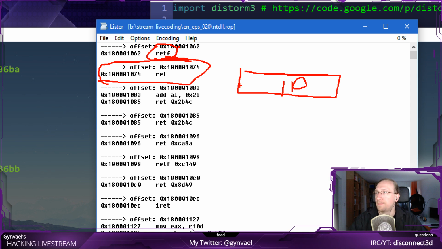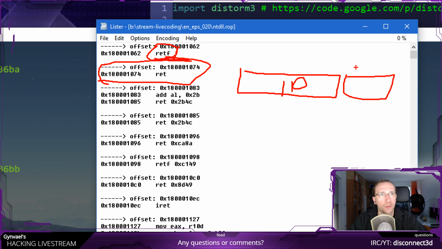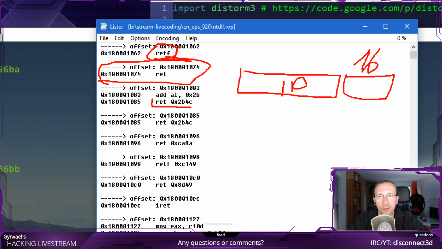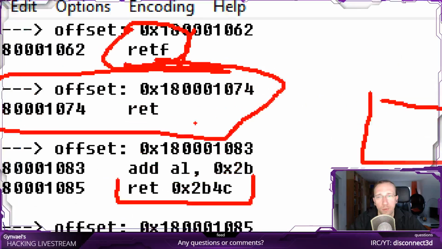Now, basically in RET F, after IP, you also have the segment selector, which is usually only 16 bits. But that doesn't matter now. Then there are a lot of weird instructions like this one, right?